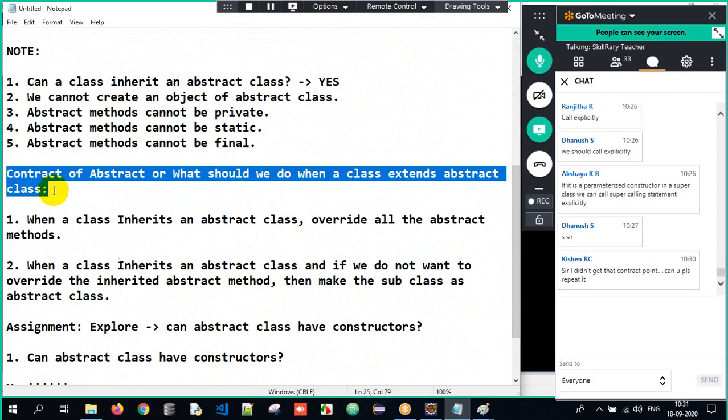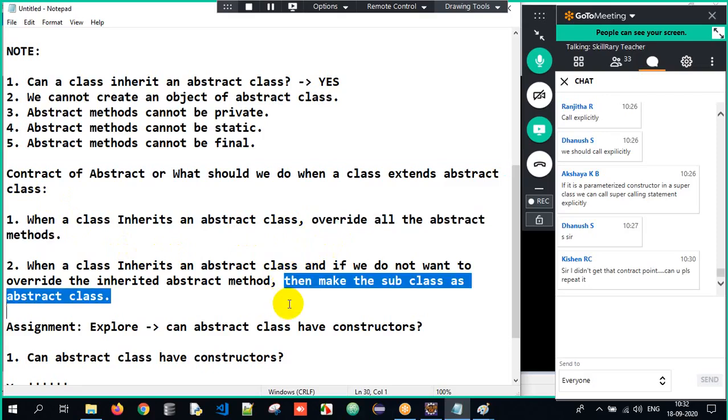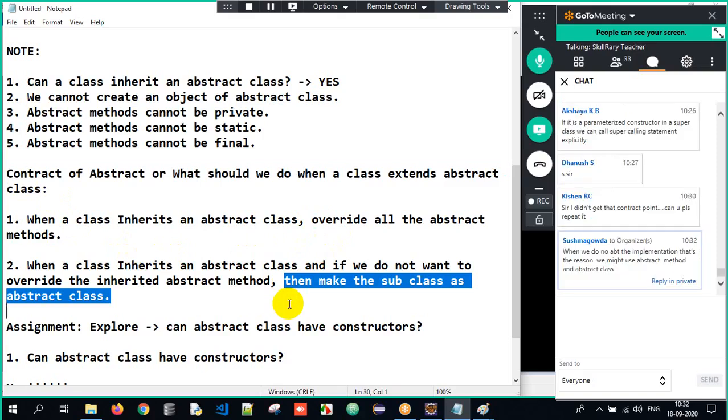So there are two rules. Either one rule mandatorily you have to follow. You have to either override the abstract method or make the subclass abstract here. Either of those two rules we have to do. When a class inherits an abstract class, either override the abstract method or make the subclass abstract here. Got the clarity here? Okay, correct.